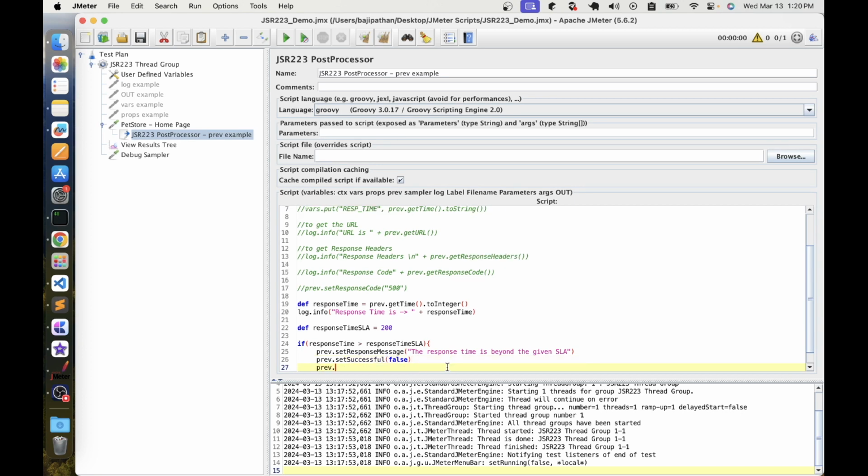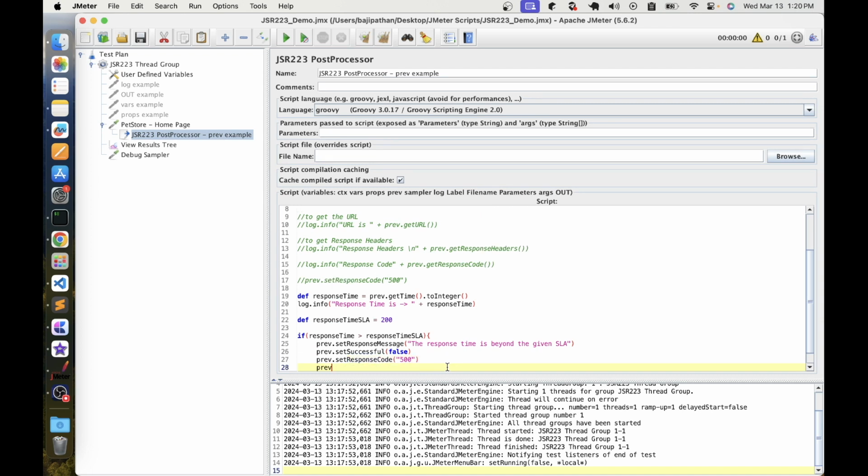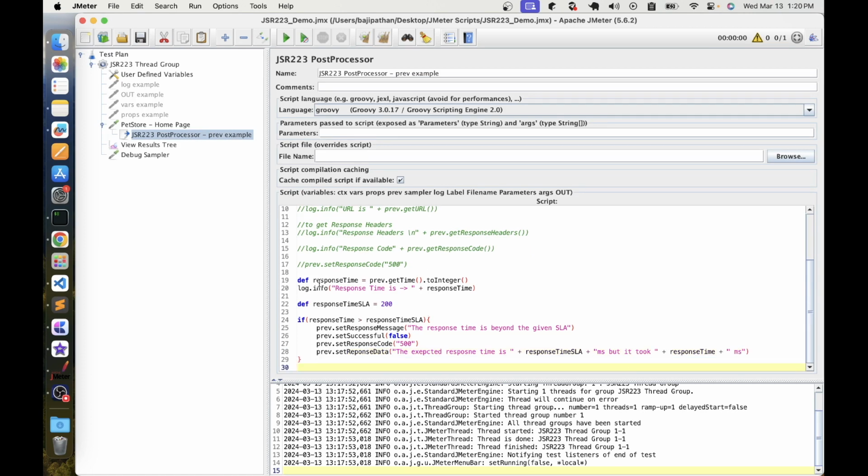And then we will also change the response code to 500, and then we will also update the response data. Set response data: the expected response time is responseTimeSLA, but it took responseTime milliseconds. Okay, so here what we are doing is we are first getting the response time, and then we are comparing that with the SLA. If it is greater than the given SLA, then we are making the sampler request a failure with some messages.